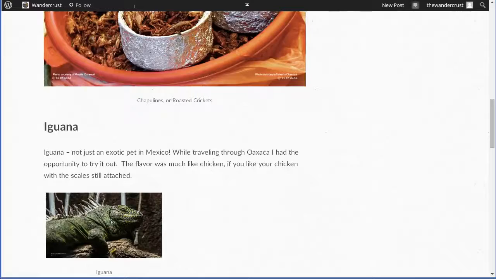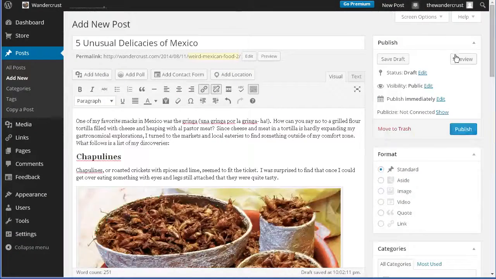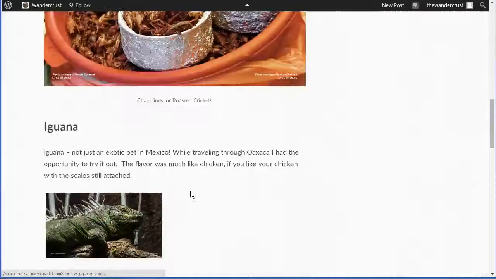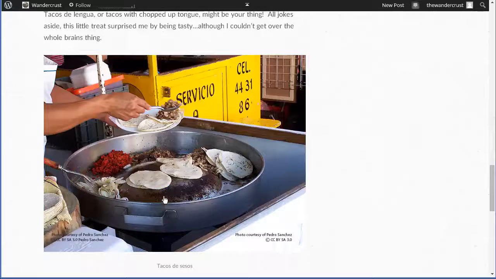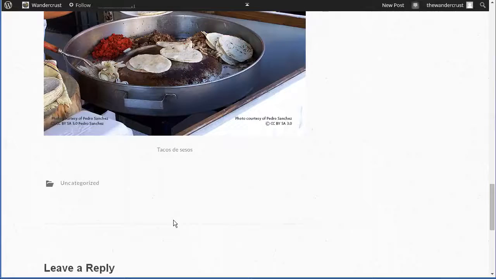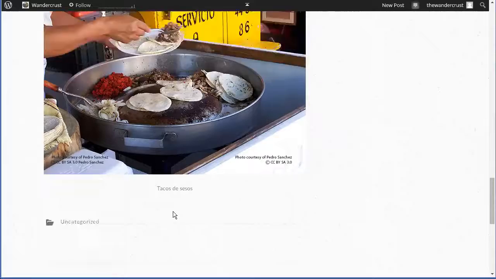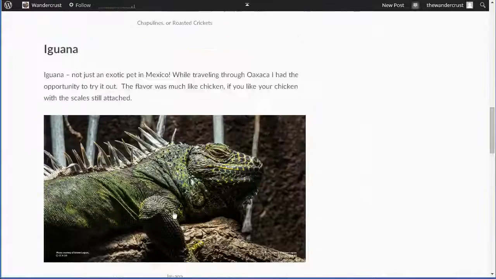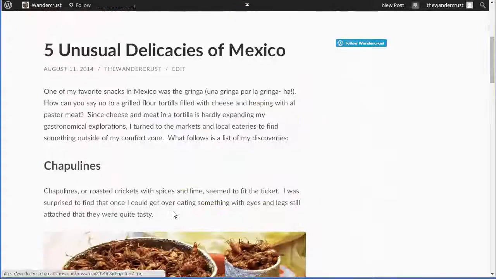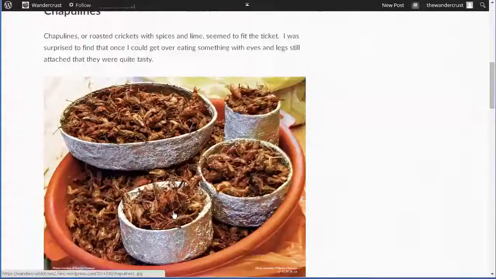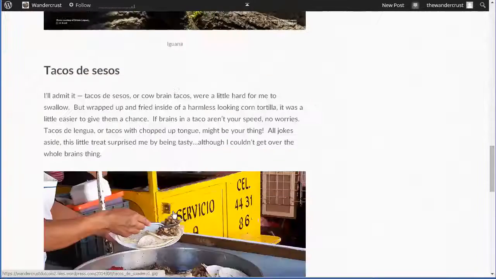So if I come here and re-preview it, then that iguana is going to be at that full size now. So you can see how easy it is to make changes if you make the wrong choice. It's just as simple as clicking on it and editing it in our post. You can see really how nice these images have spiced up our content. It's made it a lot more interesting to look at.